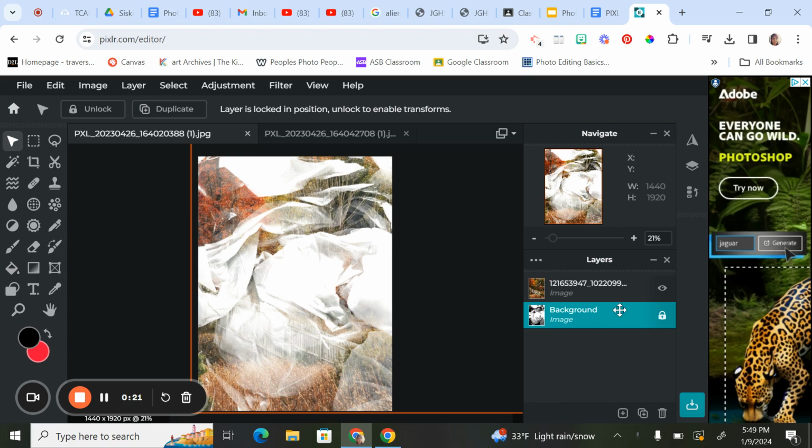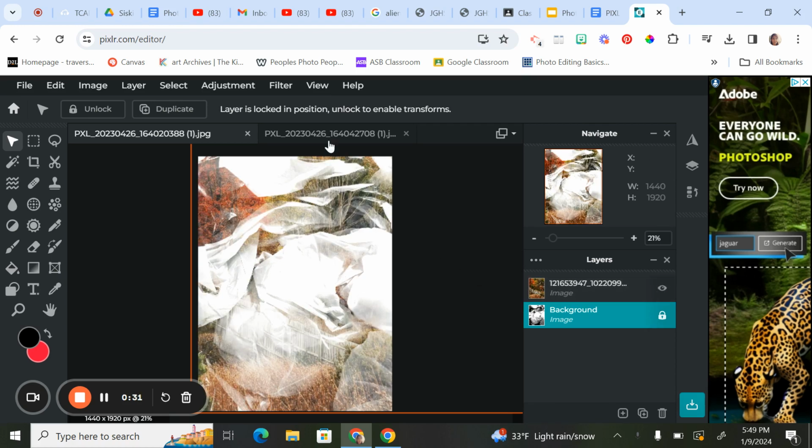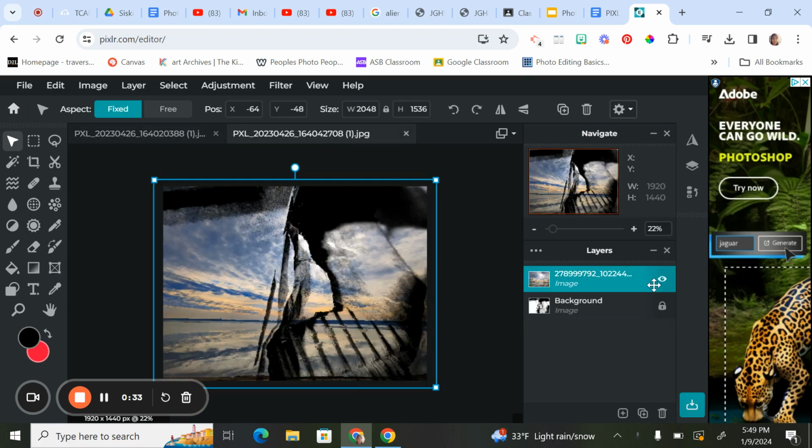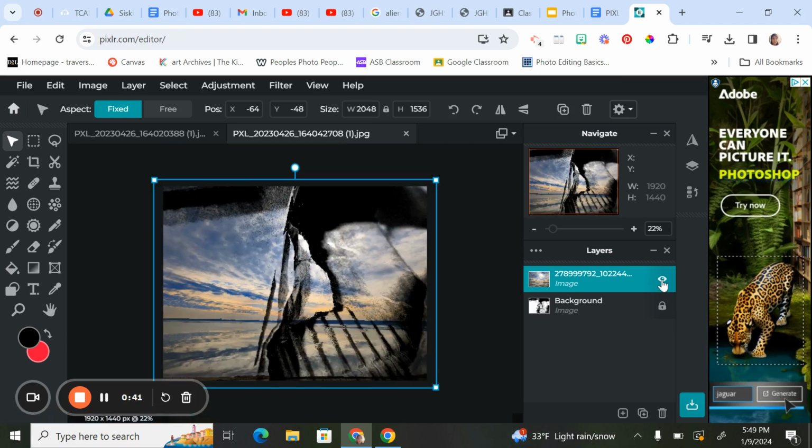So this example had a plastic bag photo that was zoomed in really close and made it abstract with a fall scene. And this one here was actually a really close-up photo of some cardboard changed into high contrast black and white abstracted, and then a photo of a beach was laid on top.